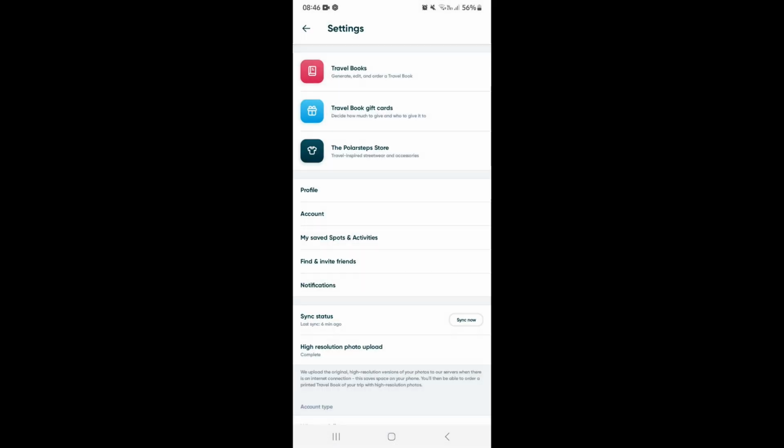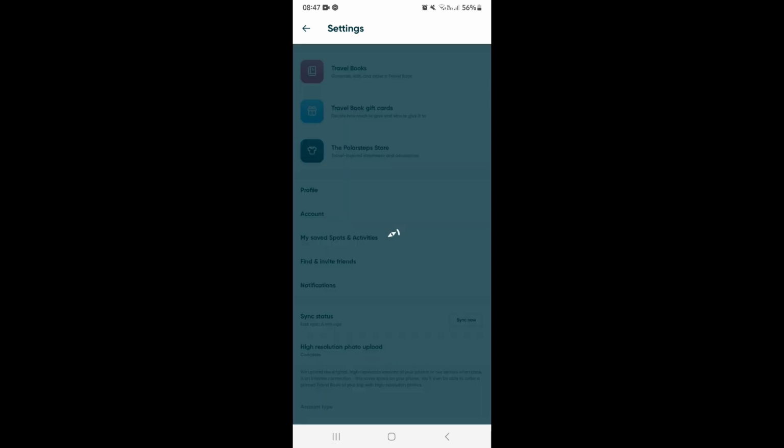And then you can jump into their store. They've got tons of accessories. They've got some clothing and stuff. So that's really awesome. Now, as you can see, Polarsteps is fantastic. It has tons of awesome features. And if you are a frequent traveler, it really is amazing.